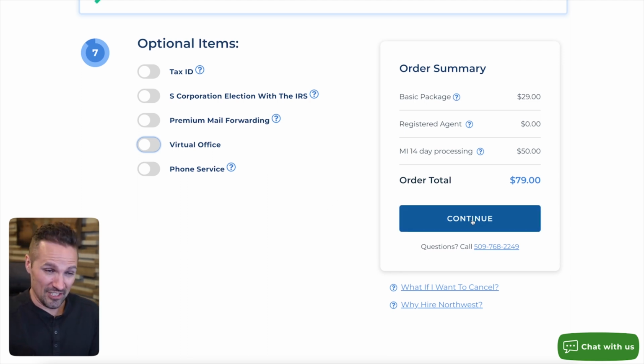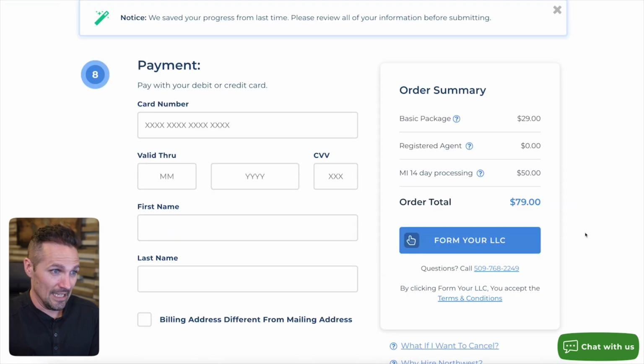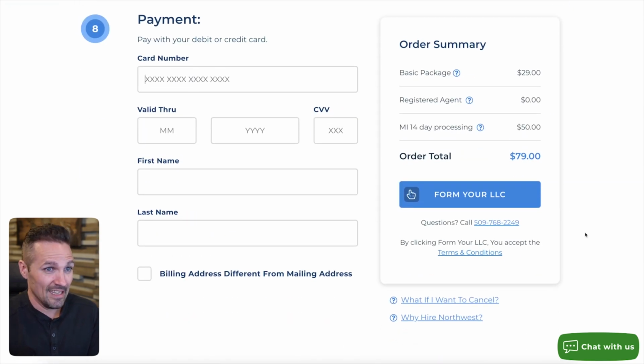So once you've got all your selections finished, just click continue and then put your payment information in here and you'll be off to the races. So it's pretty easy, pretty straightforward. Again, if you want to start an LLC, Northwest Registered Agent is a pretty solid way to do that. It's definitely not the only option, and you technically don't even need to use this. It just makes it a whole lot easier to get the job done. So I hope that was helpful.